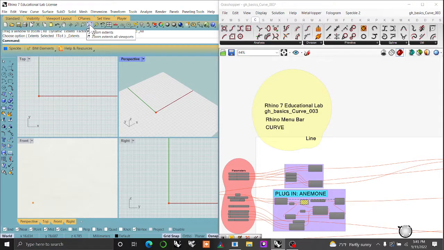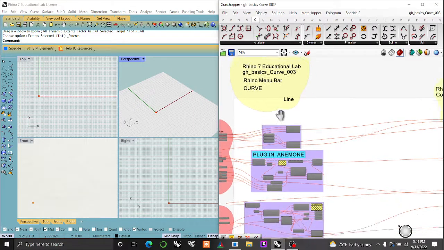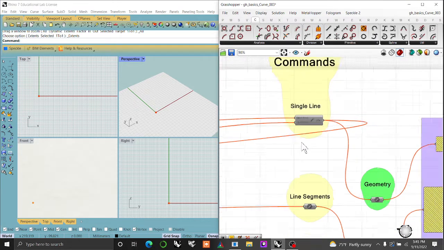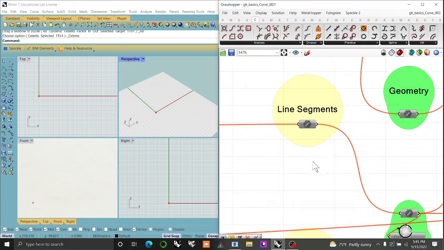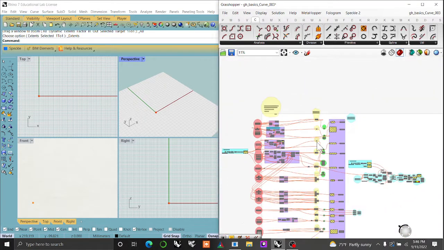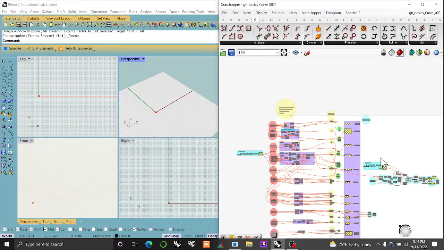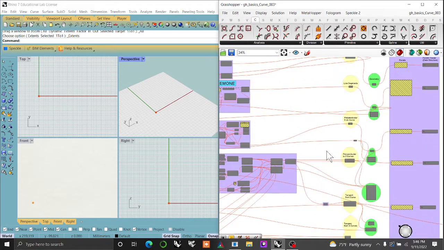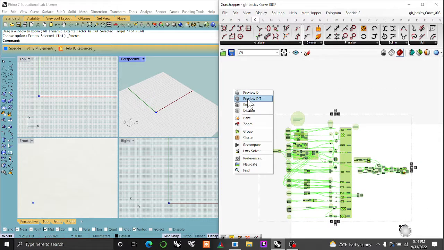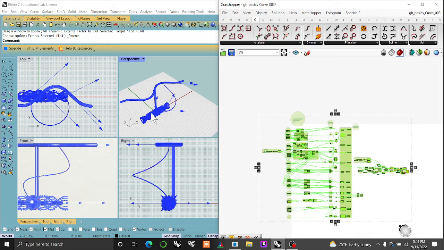Zoom extents all. What I started with was the Rhino command single line and showed how to create line segments, and then I went on to perpendicular from curve. And this is where it gets pretty exciting. So I think the best thing to do is actually just jump into this file, and I will turn it back on for now, enable, so you can see all these complex things as they're running.